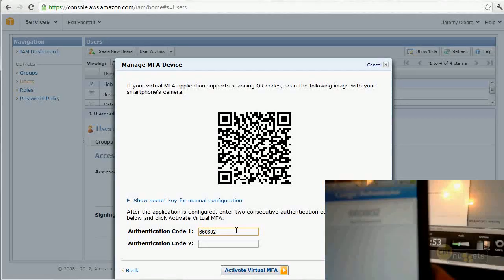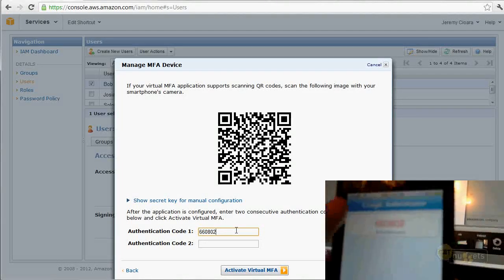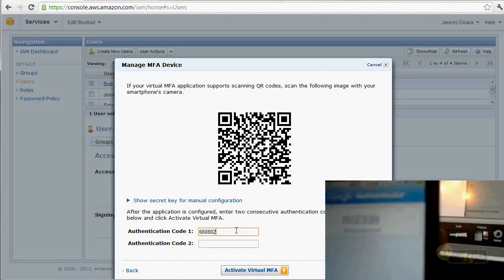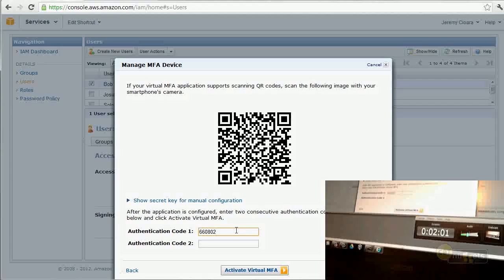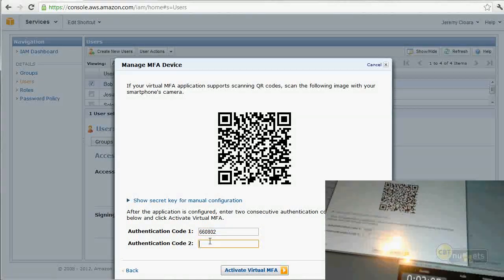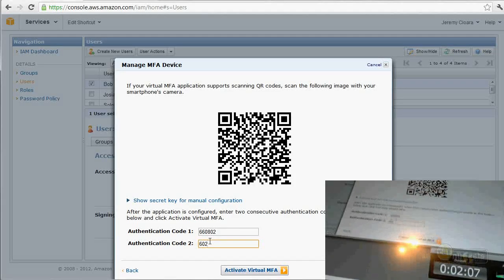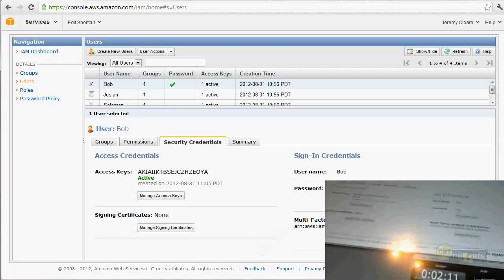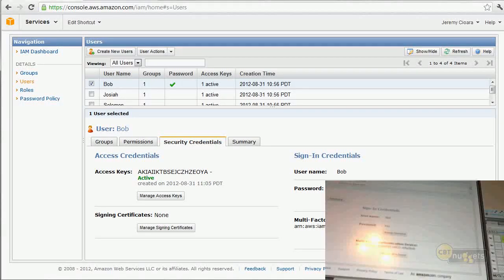It's going to say, okay, well, it's been long enough. It has a little clock in the upper left that's ticking. Now you can see, oh, it just generated another one, 602339. So what Amazon is wanting is to make sure we've got everything dialed in correctly. I'm going to do 602339, activate, and now we've got, well, I don't need to show it to you anymore.